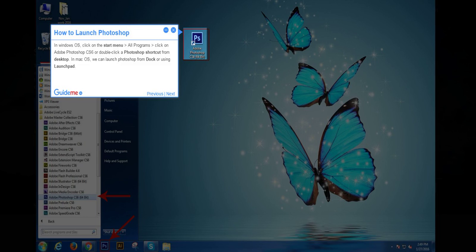Step 5, how to launch Photoshop. In Windows OS, click on the Start menu, go to All Programs, and click on Adobe Photoshop CS6, or double-click a Photoshop shortcut from the desktop. In Mac OS, we can launch Photoshop from the dock or using Launchpad.